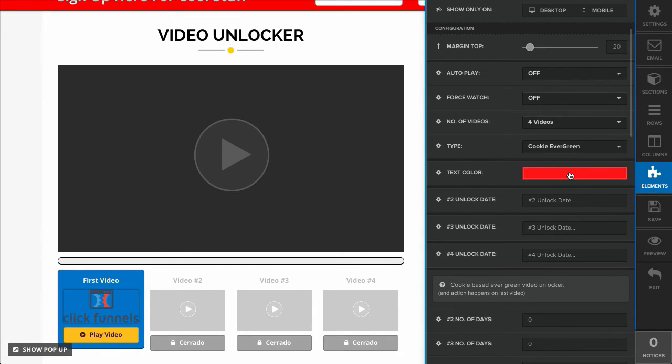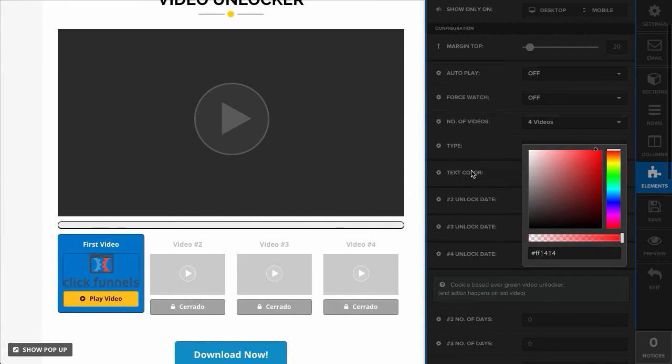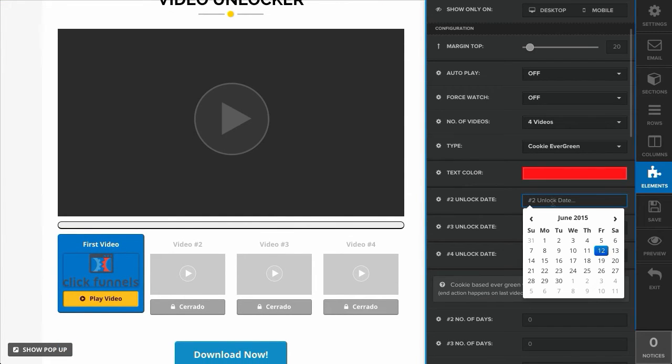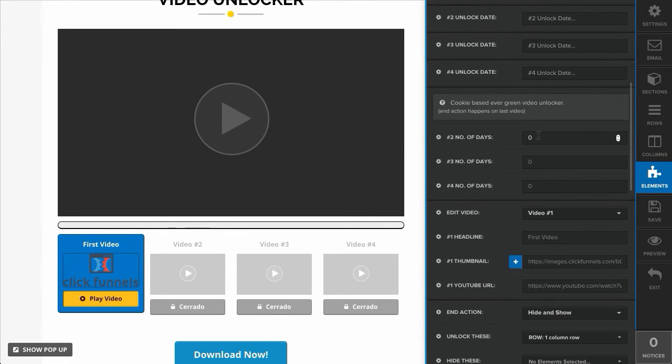Right here is where you would change the text color, and right here is the date that, if you're using it as a date unlock, you would choose the date that they would become unlocked. Then, if you're using the cookie-based unlocker, you can set this to release over the course of a few days. So it's not necessarily a specific date, but one day after the next. A step sequence, essentially.